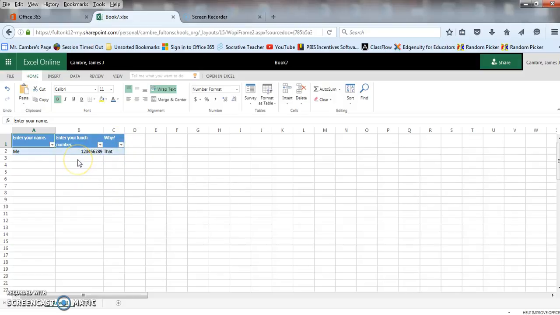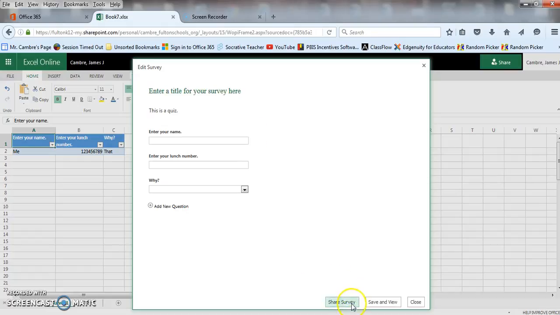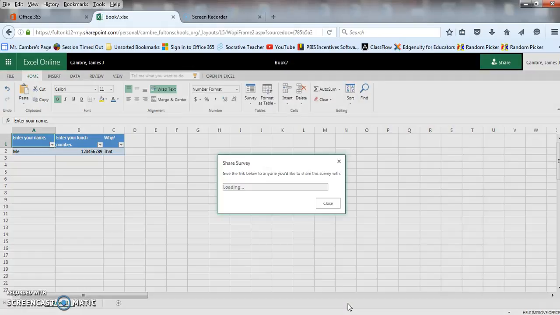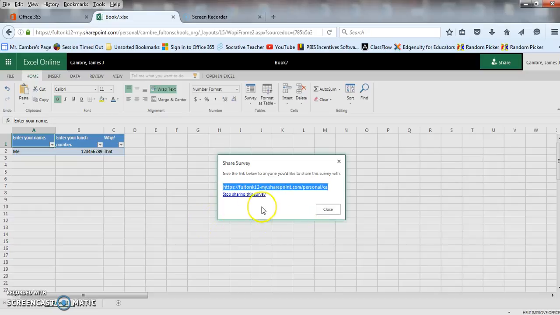Now, we'll get into sorting a column in just a minute, but I want to show you one more feature. You can go back to edit the survey, and it says share survey. Says give the link below to anyone you'd like to share the survey with. Simply right click it when it's highlighted and hit copy, and you can put the link to this on your website or any other place online, email it out to a class of students and tell them to click on that so they can take their quiz.